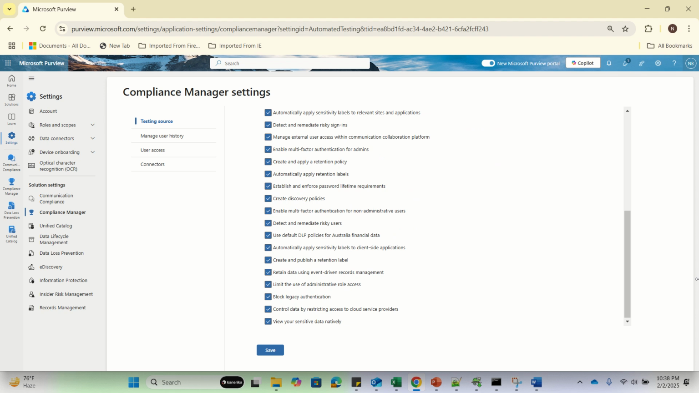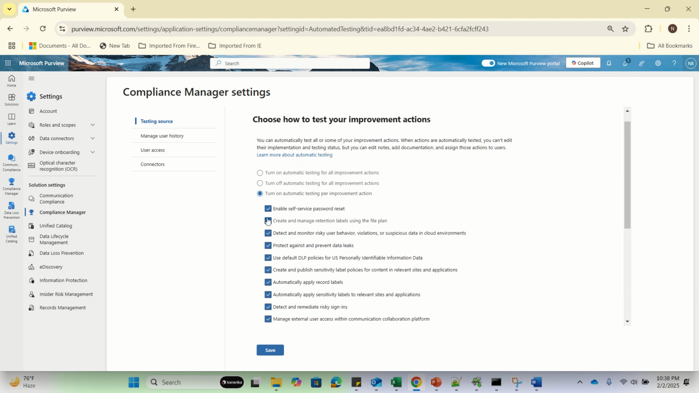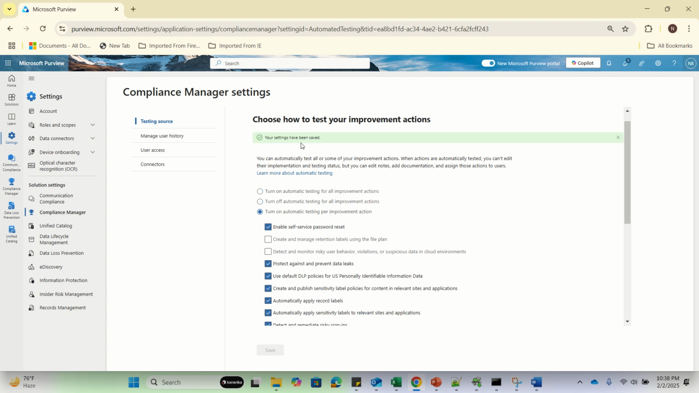So here you are seeing all the improvement actions from compliance manager. Now you can select each one of them for which you want to turn on automatic testing. You can deselect to turn off automatic testing also. Click on save. So this is how this setting is set up.